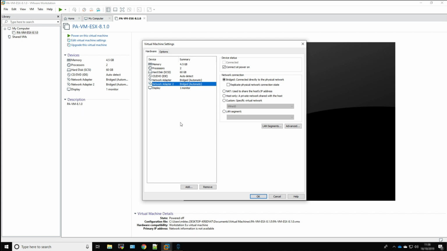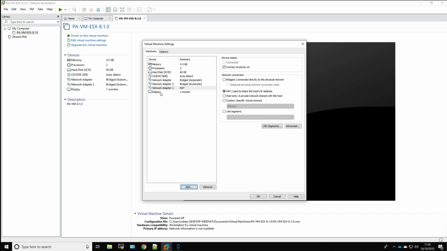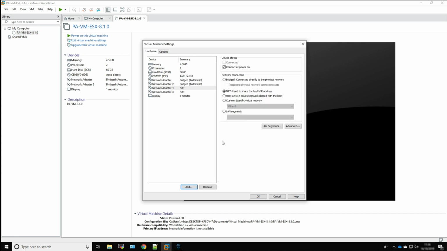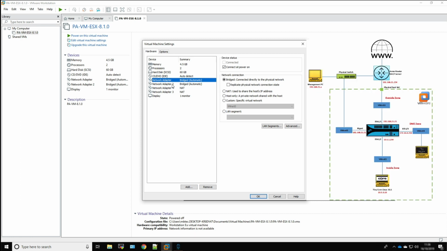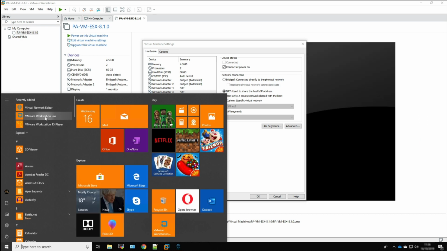What we're going to do is add 2 more so it matches our lab diagram. So let's just click on Add, Network Adapter, Finish, and then we can do it again. Add Network Adapter and Finish. That's giving us a total of 4 interfaces. So Management, Outside, Inside, and DMZ. So at this stage we can now configure the actual workstation network.